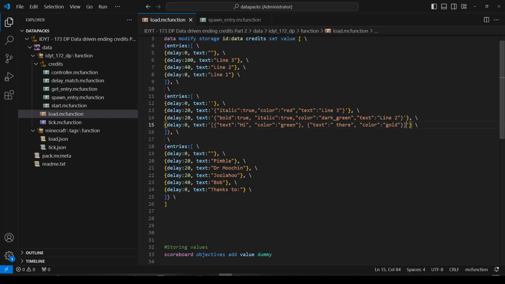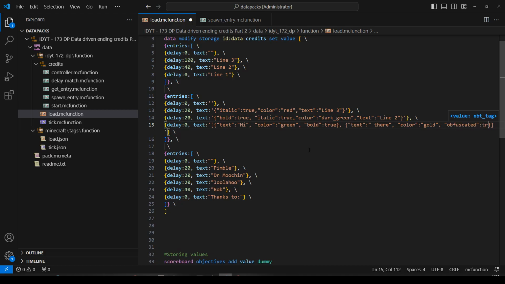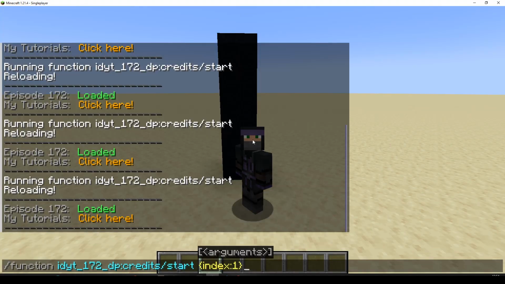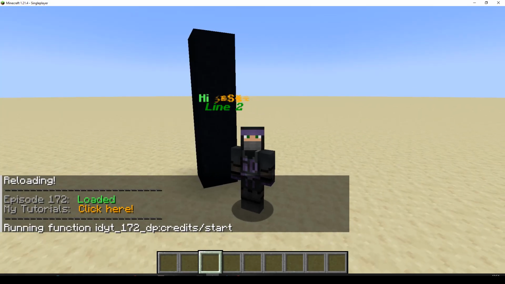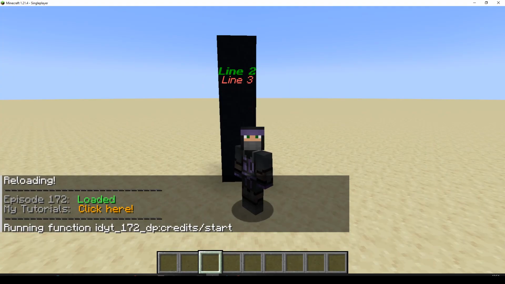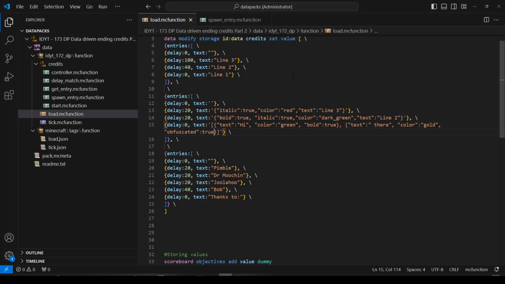Cool. And then, as you could probably guess, if you wanted to, the first bit could be bold true, and the second bit could be obfuscated true. Save that. Reload. Run it again. Hi. Yeah. Okay. Cool. I like it. Now let's go on to the background.